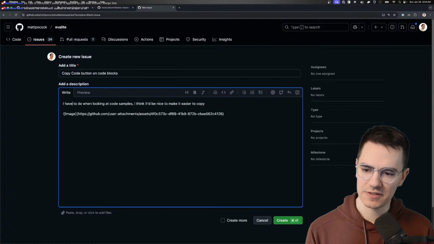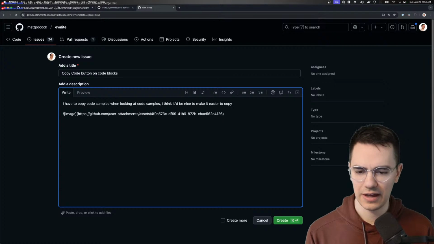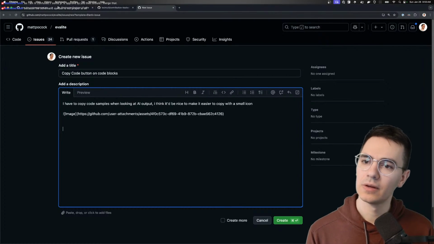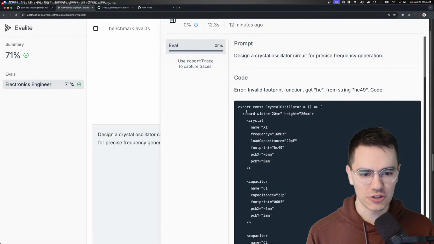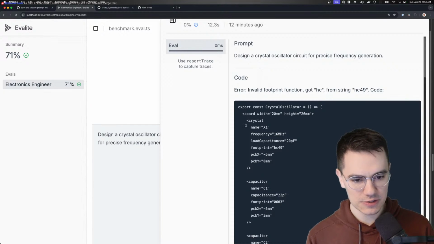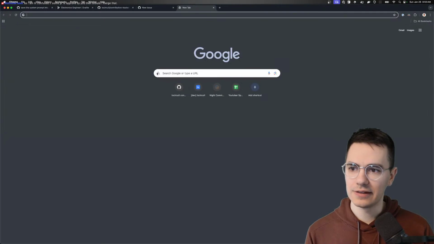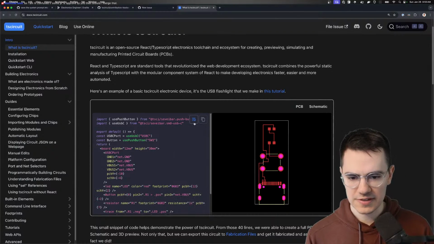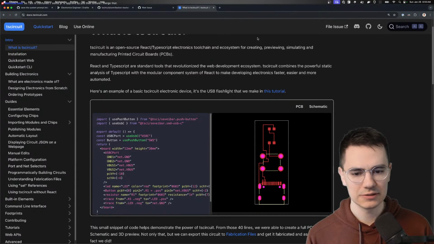Let's say I have to copy code samples when looking at AI output, with a small icon. Okay. Just file an issue. You're helping people if you file issues. And let me give them an example of what that looks like. So what is that button? Is that a format button? Oh, that's like a line wrapping button.